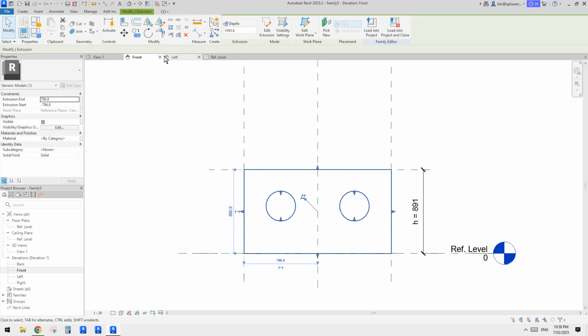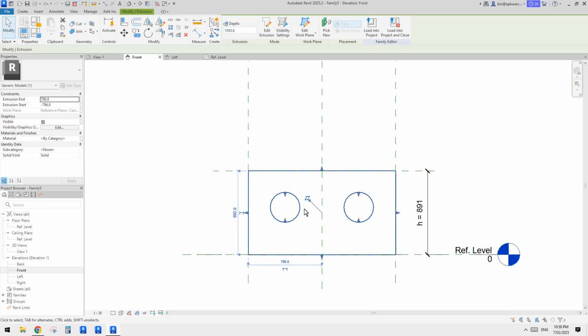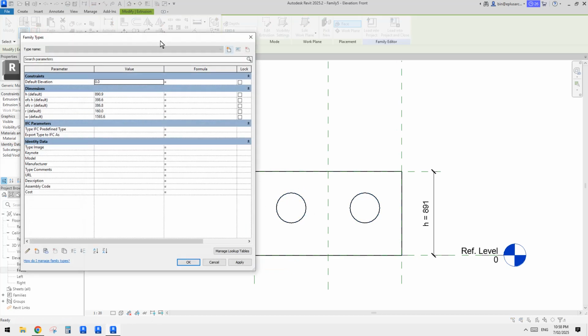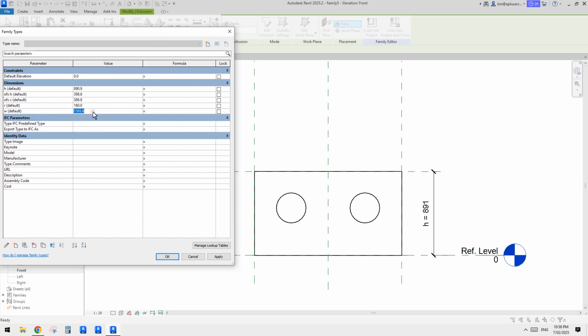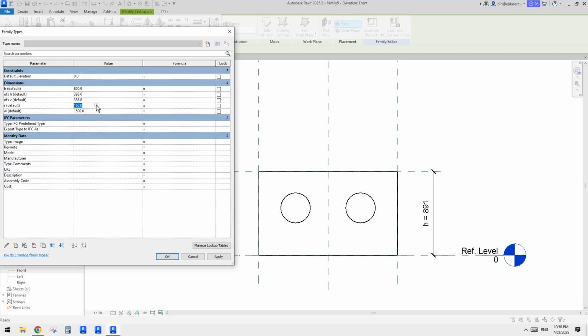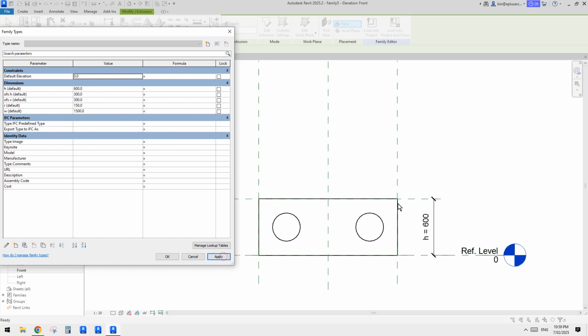If I finish, this is now a fully parametric extrusion, right? So we can change, for example, the width. We can change the radius of these circles. We can change the offset location of the circle, right? We can also change the height of this whole thing, like so. For example, 600.